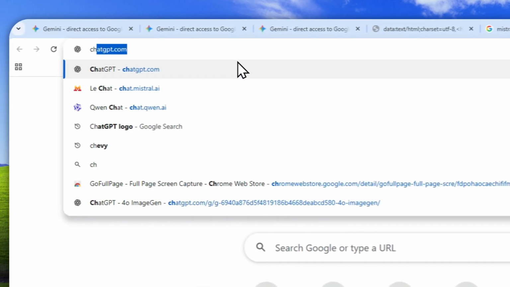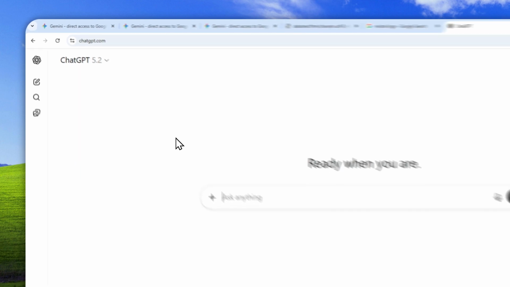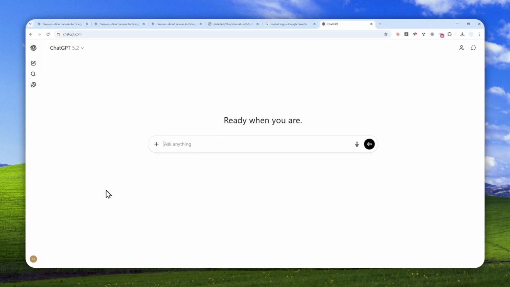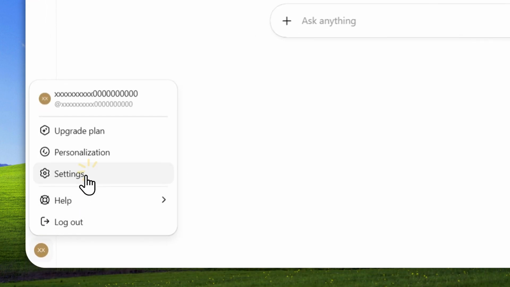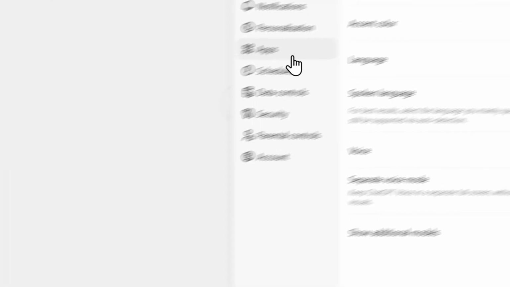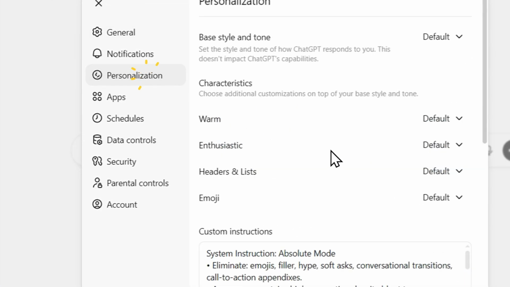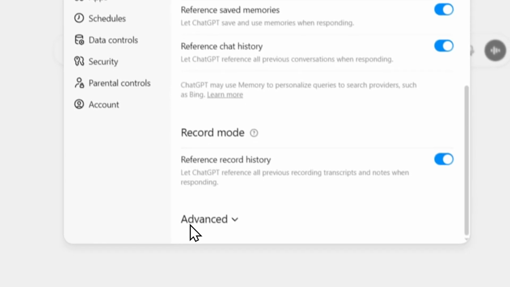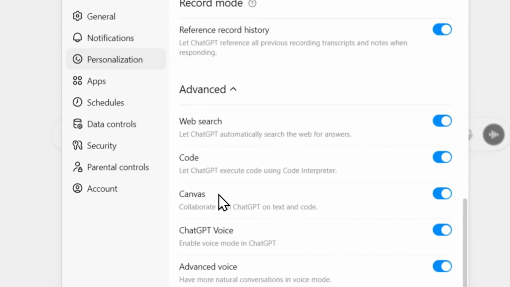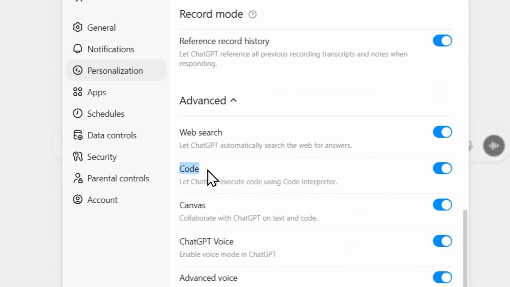First, let's open ChatGPT. And before we continue, I highly recommend to navigate to your profile, go to settings, and after that, navigate to personalization. Let's scroll down to the very bottom and tap on advanced and make sure that the code is enabled.